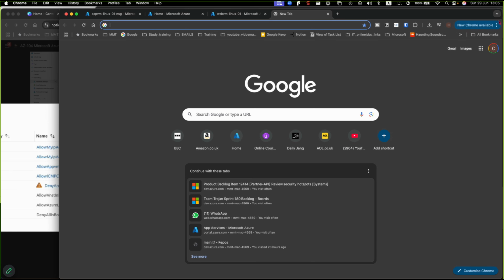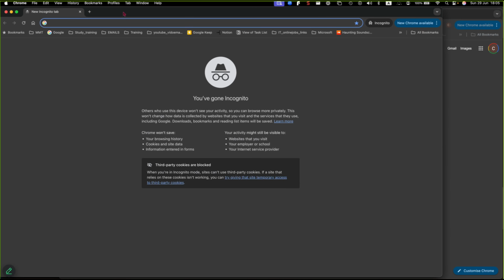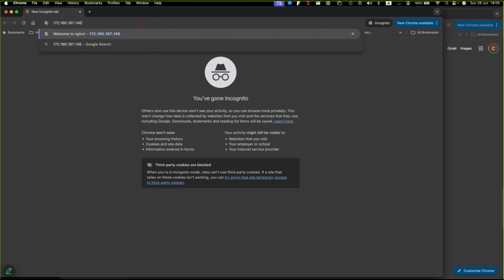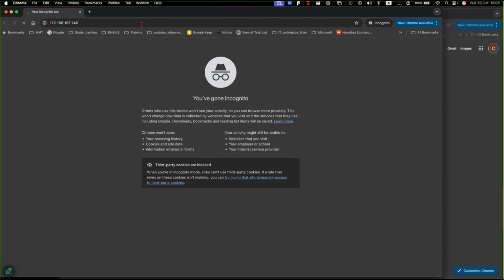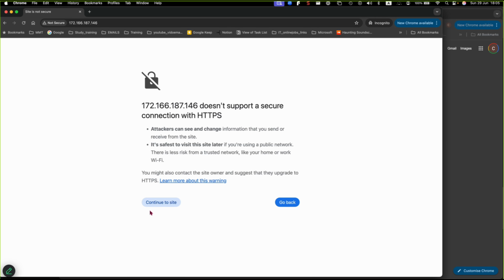instead of that, just open an incognito window. See, it's not working. I'm just doing reverse engineering. It's not working. So instead of using this, we're going to be using a subnet. Do you understand what I'm saying?